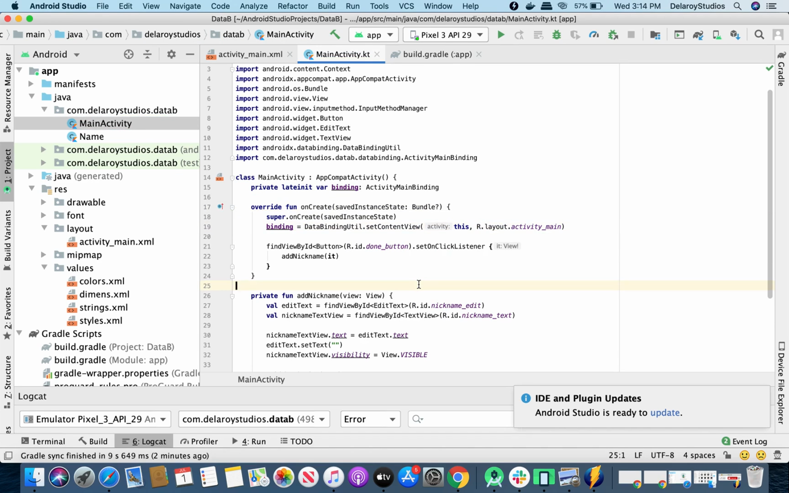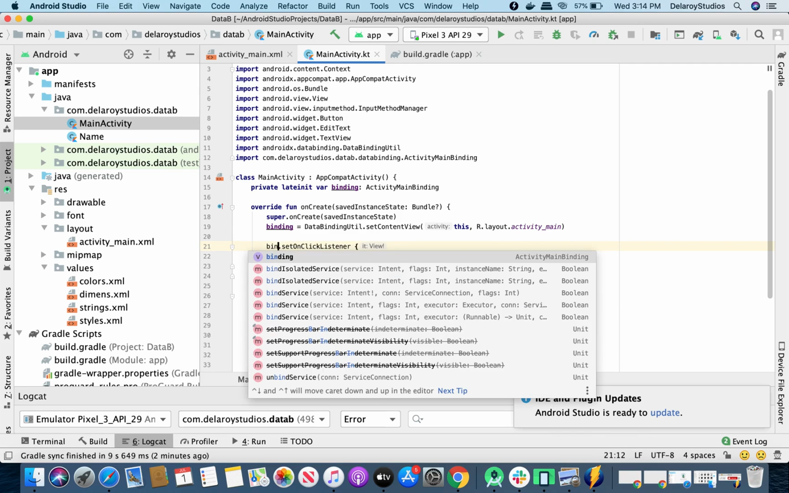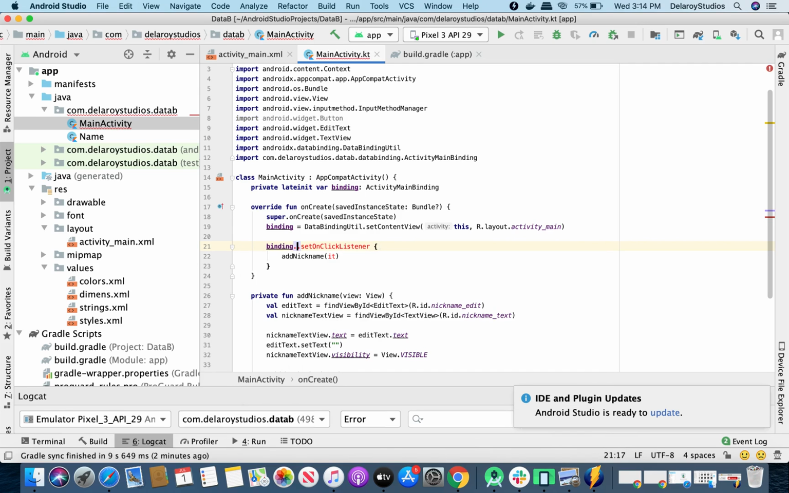So what we're going to be doing now, we need to take over by removing the find view by IDs. Now we're going to do this by calling the binding, and now the ID itself, you need to use camel case for each, right? So it's in underscore, so it's going to now be camel case. So I say binding dot done button. That's fine, it's pure, clean.